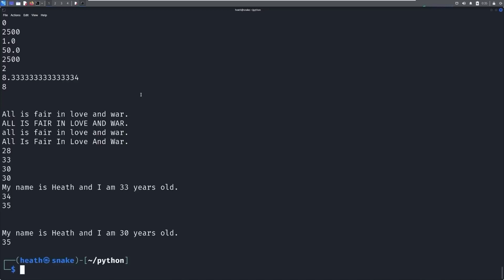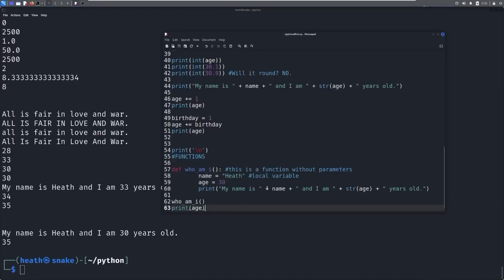First of all, we called our function here. We said, who am I? Called that. And all it does is run our mini program. Our mini program says, hey, I'm going to print out these variables into this string here. And that's exactly what it did. But when we printed age again, you could see that we're actually still 35. So the variables that are within a function are local and do not apply outside of the function. So make sure to remember that.